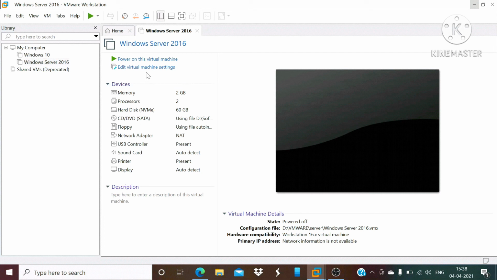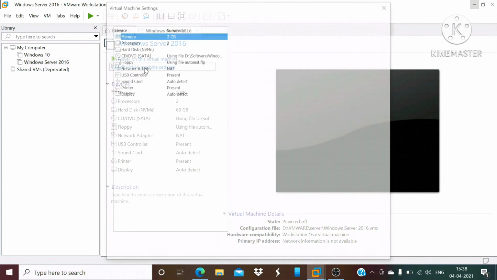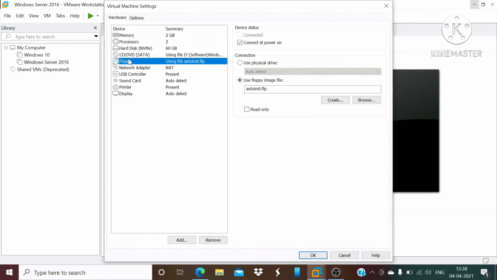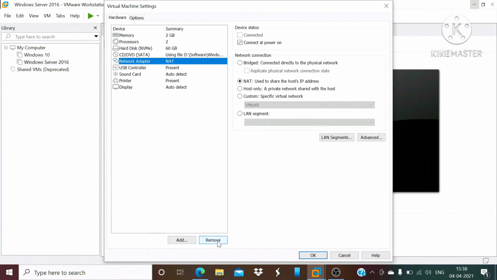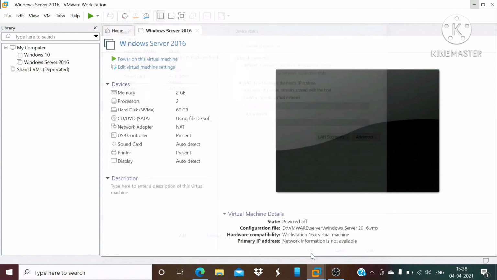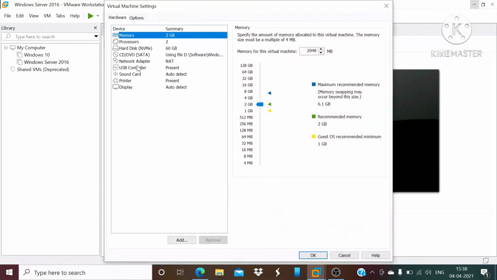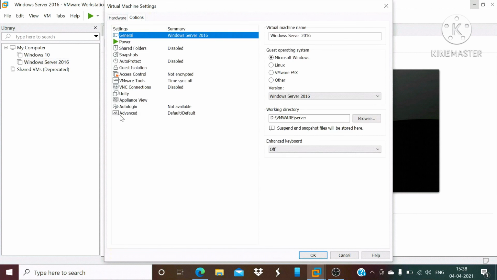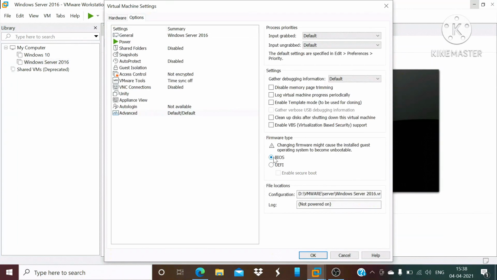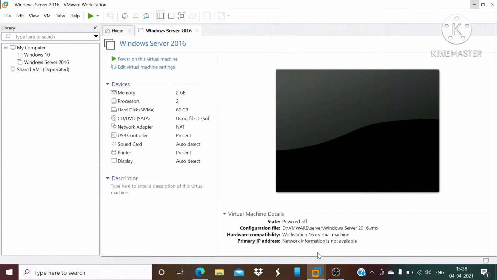Before going to install Windows Server completely, you can edit some virtual machine settings. Remove the floppy. Click OK. Again, go to edit virtual machine settings, and go to options, advanced, then click on BIOS and click on OK. Then go to power on the virtual machine.